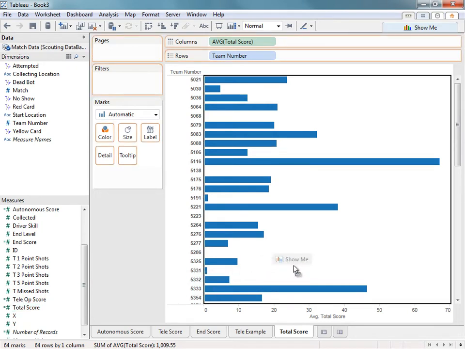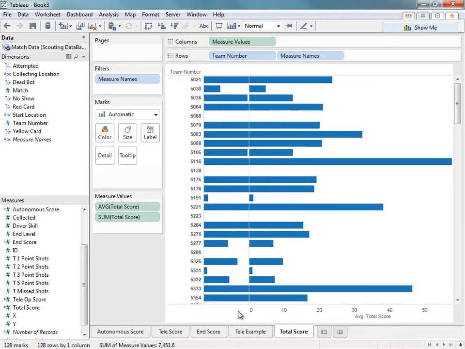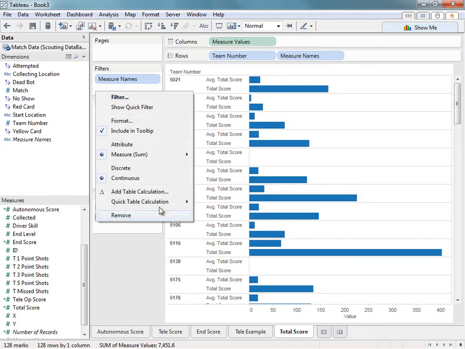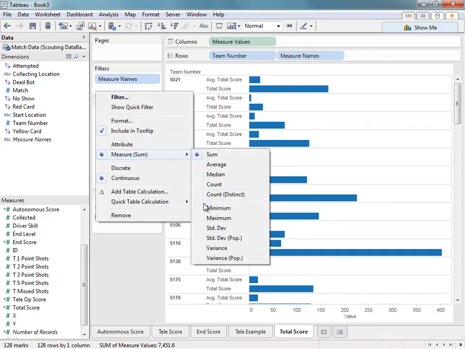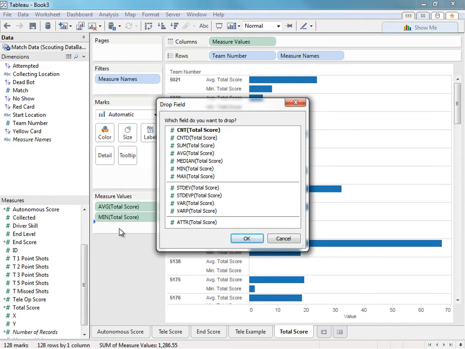Drag Total Score onto the graph again, but this time hold it over the x-axis until these twin bars come up. Make sure there are twin bars instead of just one. By doing this, we are now graphing both of them at the same time. Change it from sum to a minimum. Let's drag Total Score on once again, but this time right-click drag. By right-click dragging, this dialog box comes up and we can aggregate by max right off the bat.